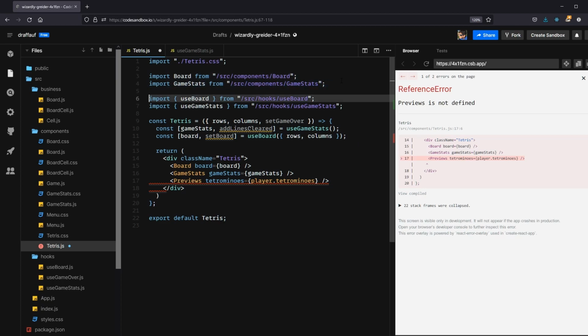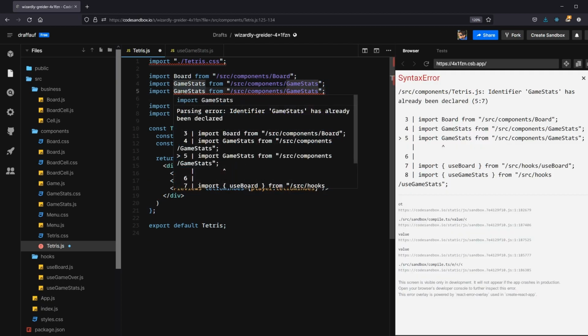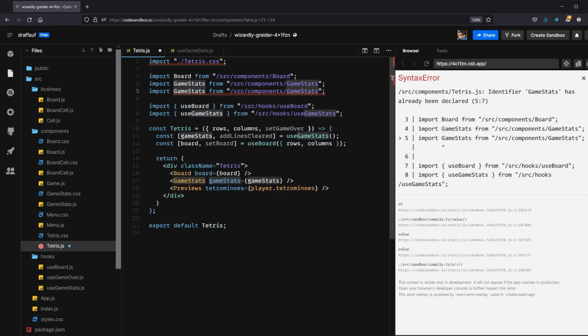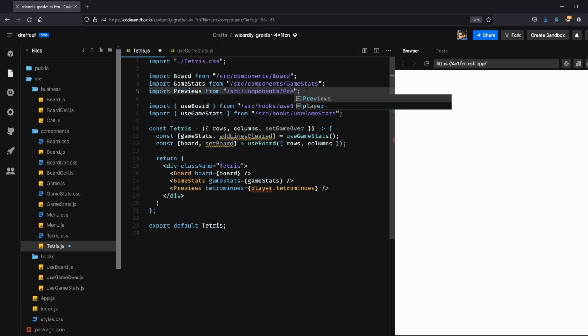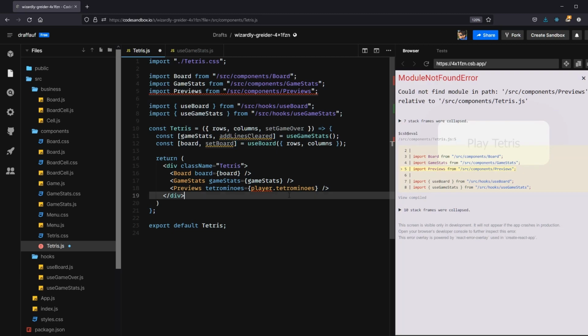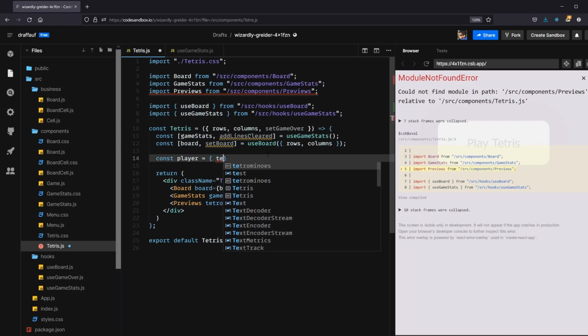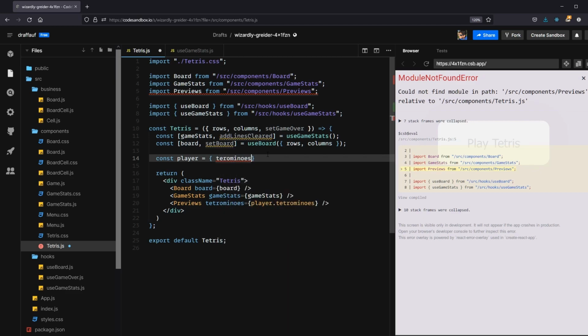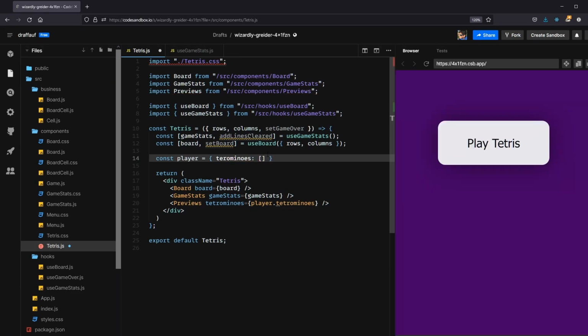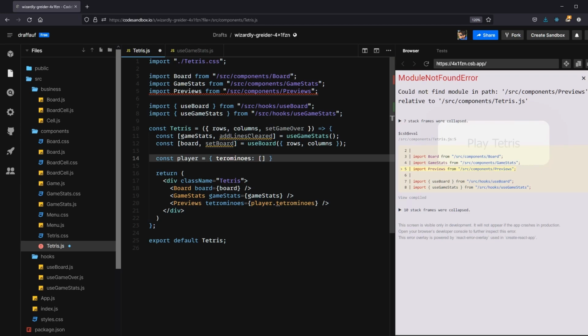So we'll start just by making a component. This is going to be Previews, and we're going to want to pull that in from Previews. And just temporarily, we can set up a player here. You can say const player is equal to this object, and tetraminos is an empty array or something. And that'll just get rid of that error. We're going to fix that at some point. And then we need to make a new component here that's Previews.